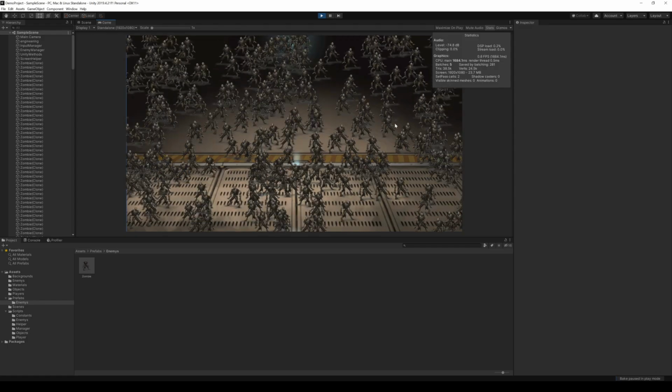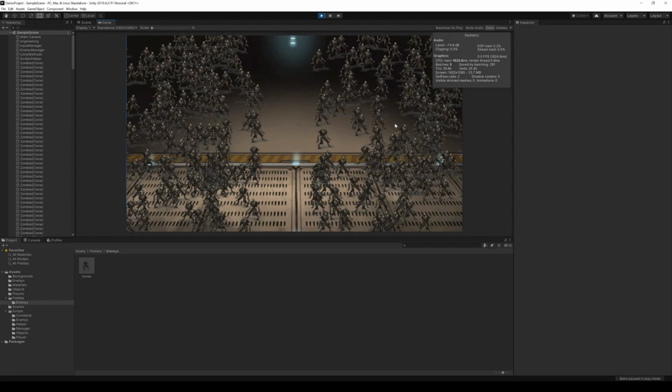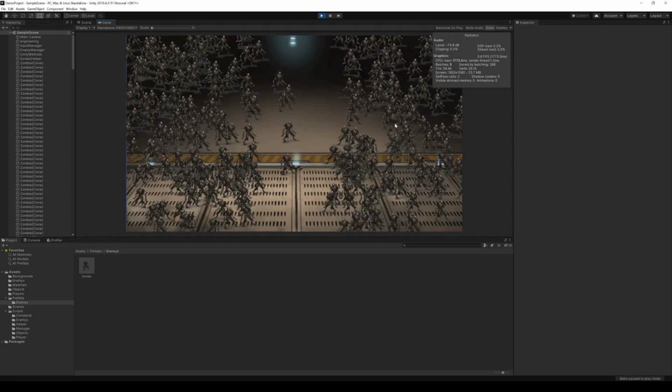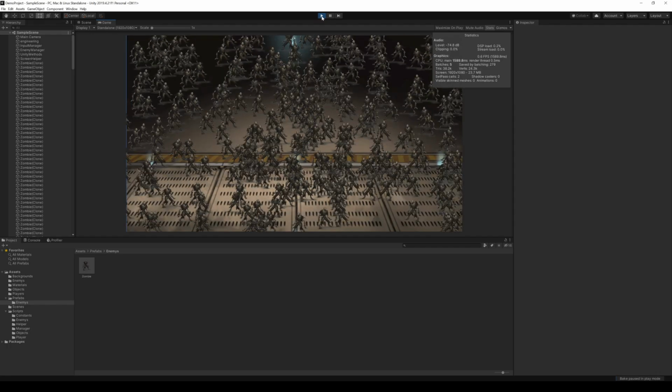The game is lagging like hell, and we are now running at 0.6 frames per second. But what is the reason for this performance issue? Let's check the Unity Profiler.